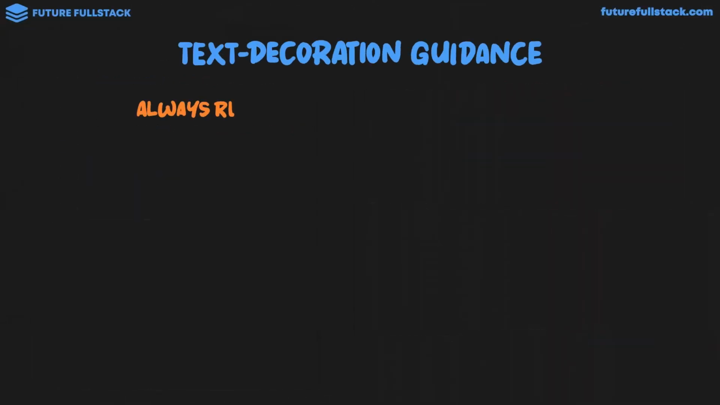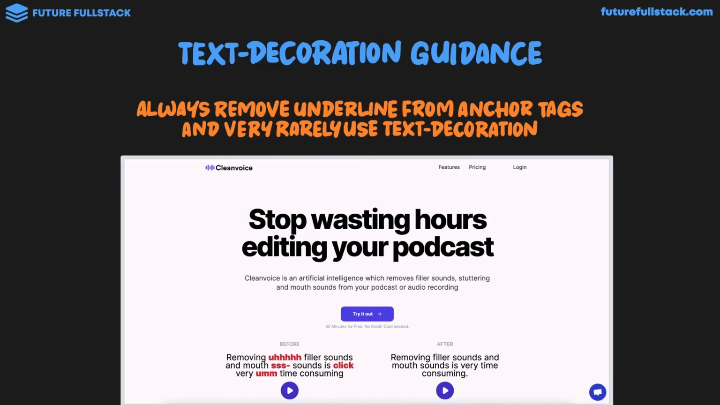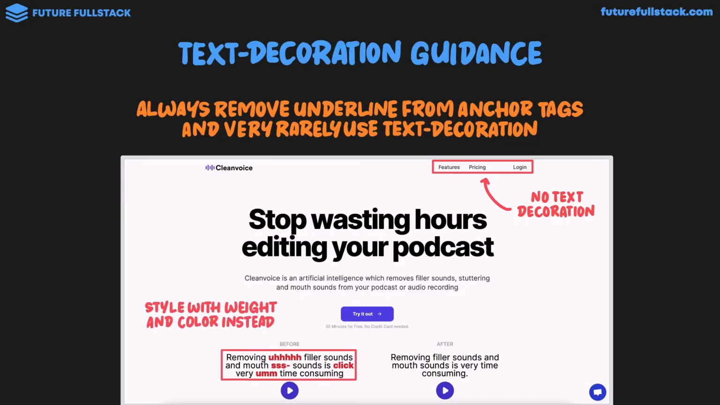We should always remove underline from anchor tags and very rarely use text decoration. On this web page, you'll notice the anchor tags here have no text decoration. And I'd highly recommend that instead of using text decoration to style text, it's a much better idea to style your text like you see it here, where we're styling with weight and color instead. I generally recommend steering clear of using text decoration for styling purposes, except for removing it from anchor text.